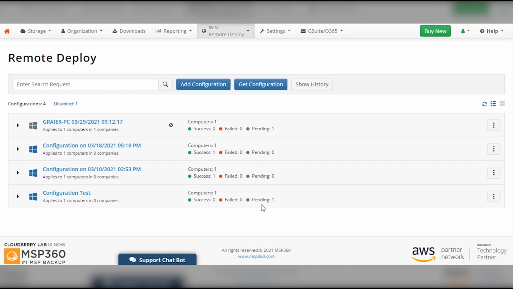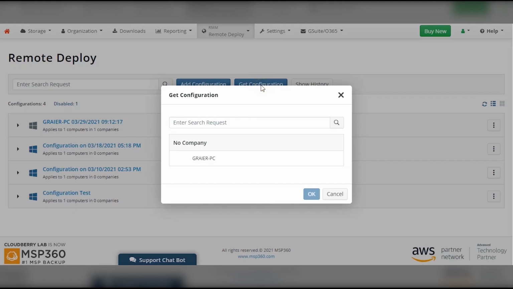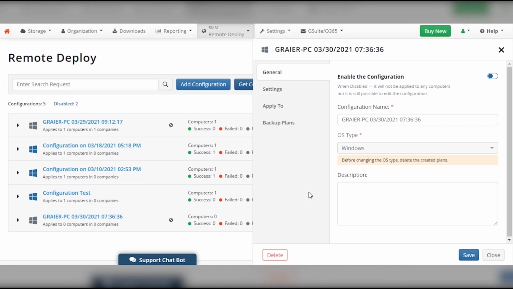Another option is to export an existing configuration from the computer it works on. Click Get Configuration. Choose the computer to get the configuration from and click OK. It will appear in the list in a disabled state. Additionally, you will see the slide-in on the right where you can edit the exported configuration before applying, or just enable it.